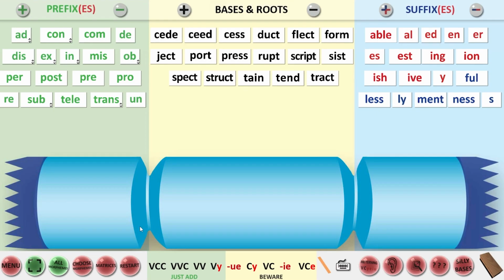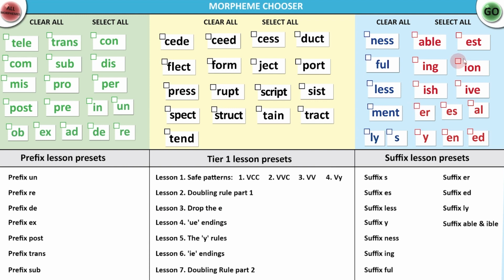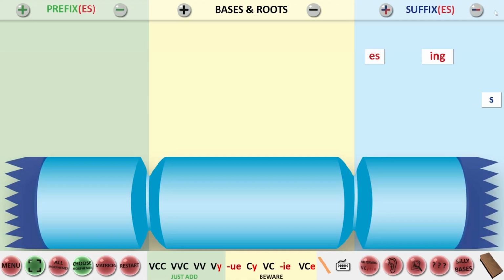In the early days of reading, you may want to restrict the number of tiles that are on the board, as this will be less confusing for your student. Let's imagine that your student has learned 3 suffixes: suffix S, suffix ES and suffix ING. Let's go to choose morphemes, and I pick up the suffix ES, the suffix S and the suffix ING, and then go to the Go button. Can you see now that all the other morphemes have been removed and it's a less confusing board for young students.